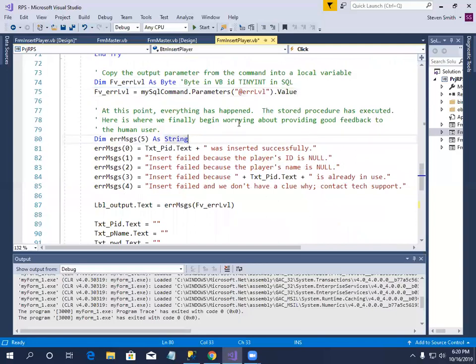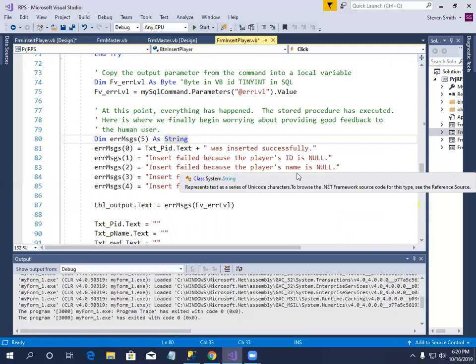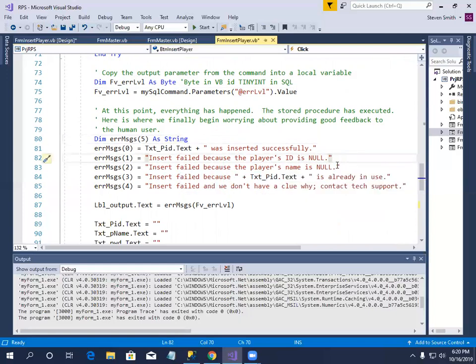Then I dimension this array of strings. Insert failed because the player ID is null. Insert failed because the player's name is null, but that doesn't send you back an error, I don't think. Maybe it does, maybe it doesn't. I don't remember. I don't think I even have an error on that one. Insert failed, oh, here's one because it's already in use. Insert failed, and I don't have a clue why. Contact tech support.